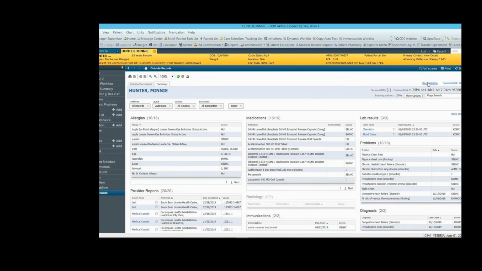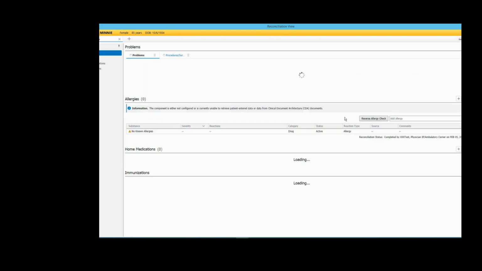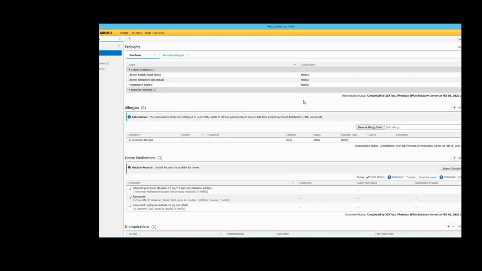The next step that you may need to do would be to reconcile the chart. When you click reconcile, you'll have different areas that you can reconcile: problems, allergies, home medications, and immunizations. Problems have to be reconciled at the provider level. The back office personnel can do the rest. So under allergies, if there's anything that needs to be reconciled, you can do it there. Let me pull up a different chart.